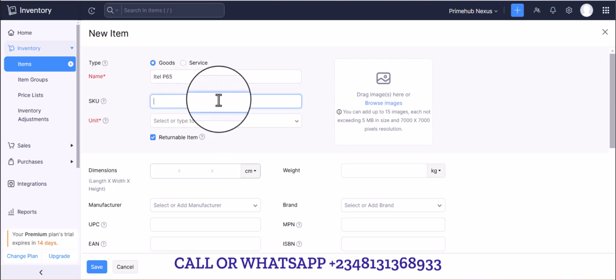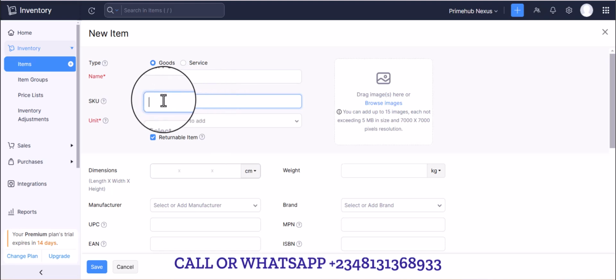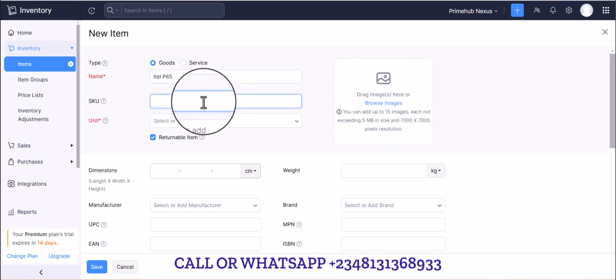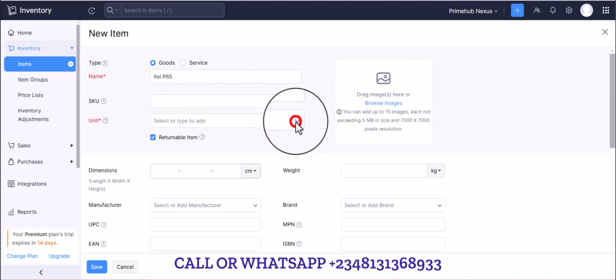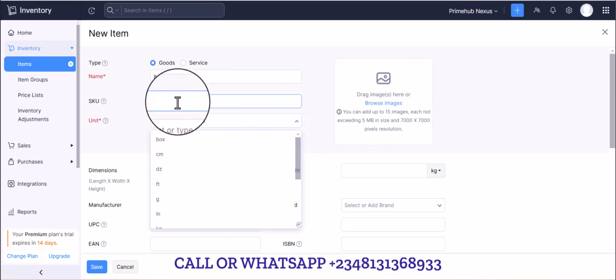SKU is majorly for unique numbers, a unique identification for this itel P65. If it has a barcode number, or any unique form of identification that the mobile phone has, you input that number here. With that number, you are able to scan. Maybe when you have the product on hand and you connect to the scanner, you just scan it and it will bring out the product for you to sell, whenever you want to bring them on your purchase invoices or your sales invoices. But it's not compulsory. If you don't have the information, you can leave it as is.